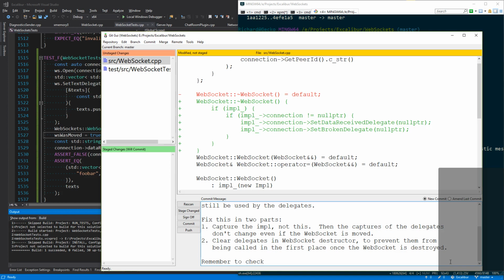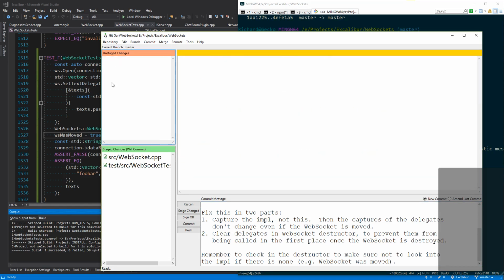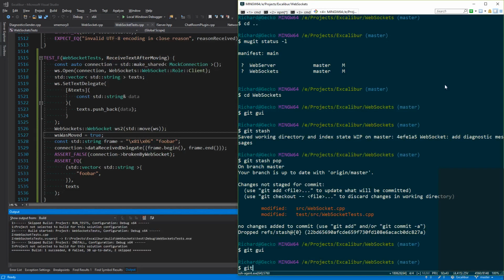Remember to check in the destructor to make sure not to look into the impl if there is none, e.g., WebSocket was moved. Okay, stage those bad boys. Commit. Push that.